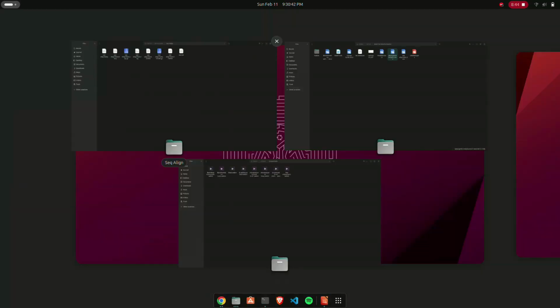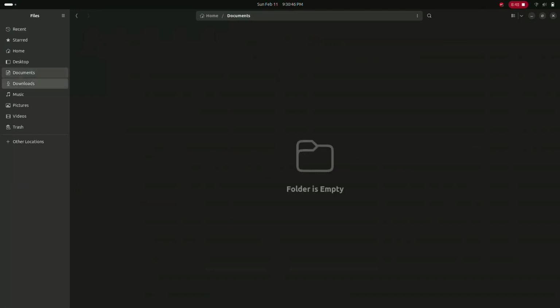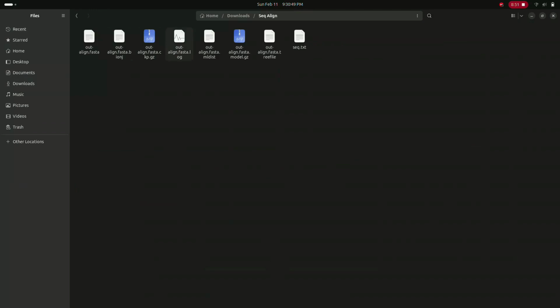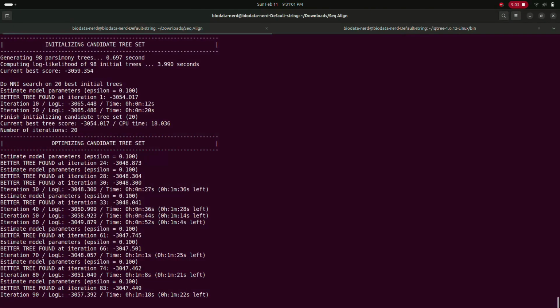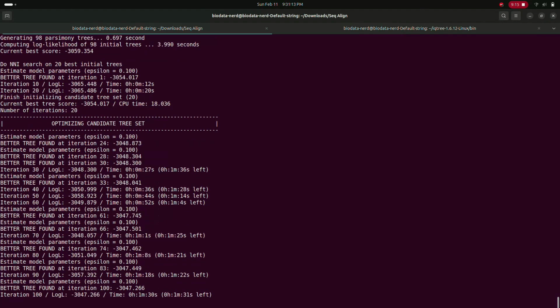So if we move to the downloads folder and the second folder, here are all the files that are being generated. Sorry, not sequences. Here we will see that a better tree is being found and the iterations are now being done. So we will wait until the analysis is done, and we will get our file with the results and with the tree. It is taking time, so let's wait while it's done.